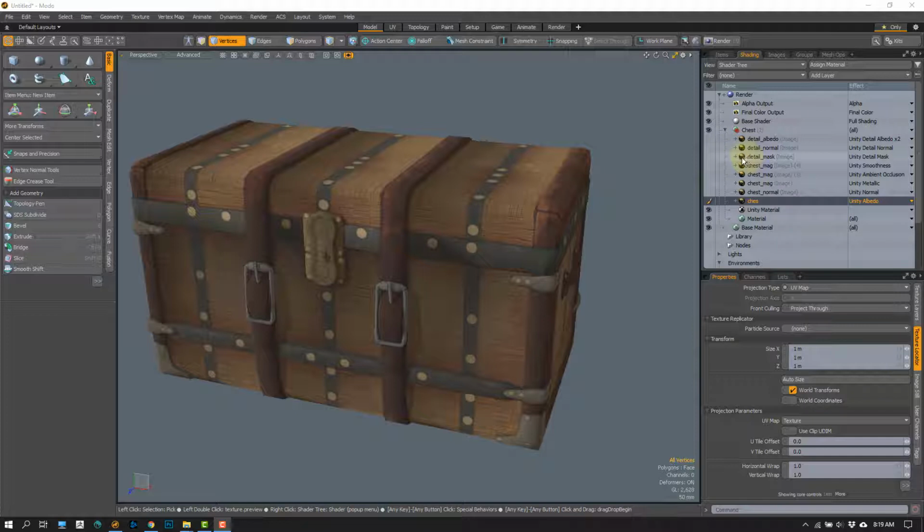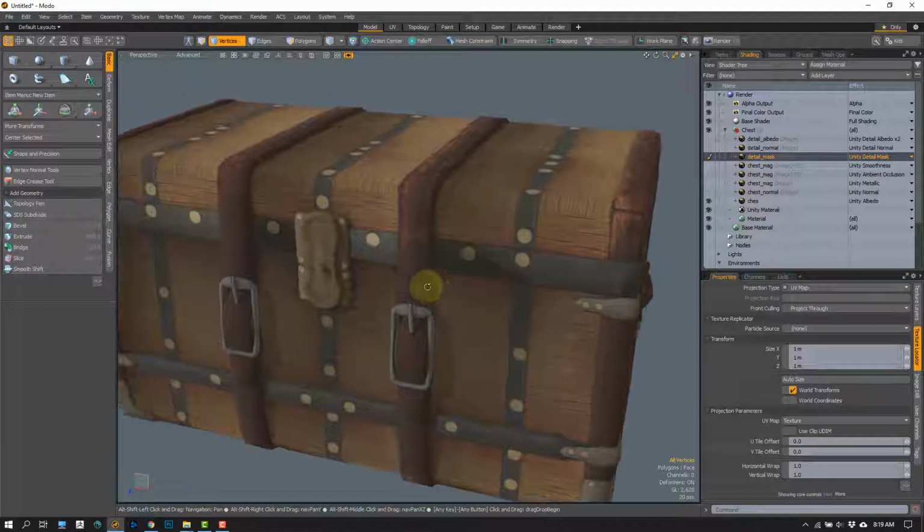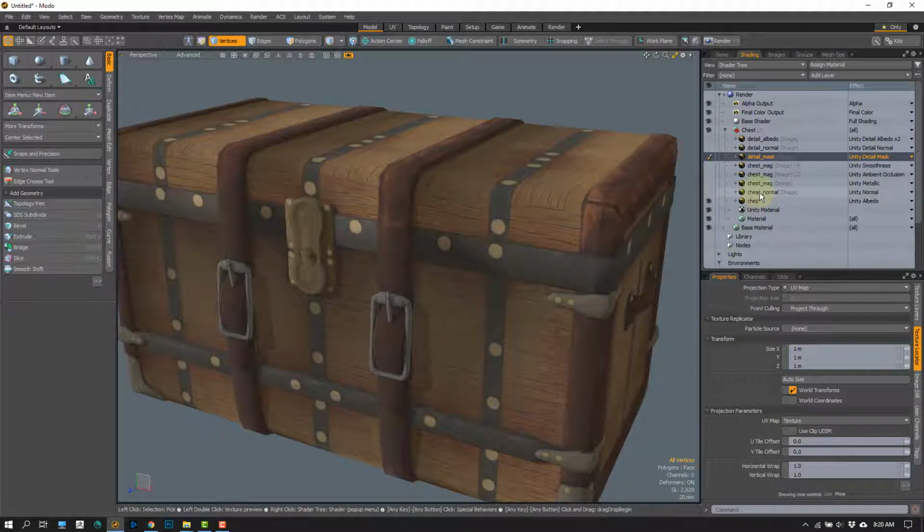The next little guy I'm going to turn on is just a mask. We'll go over that later, but it needs to be on for the other materials to work. The next one that we'll take a look at is this one right here, chest_normal is the name of the image, and it's set to Unity normal. I'll explain why this says Unity in a little bit, but it's just a normal map.